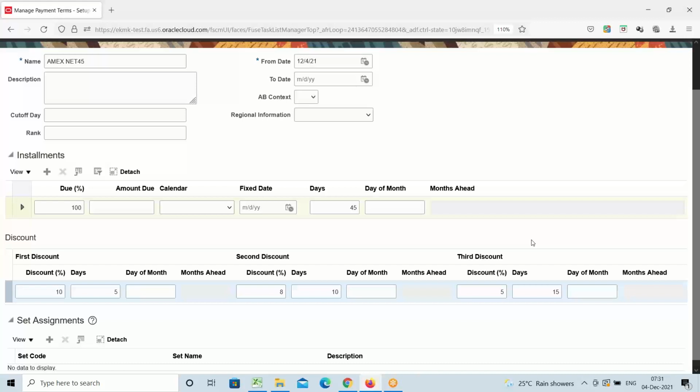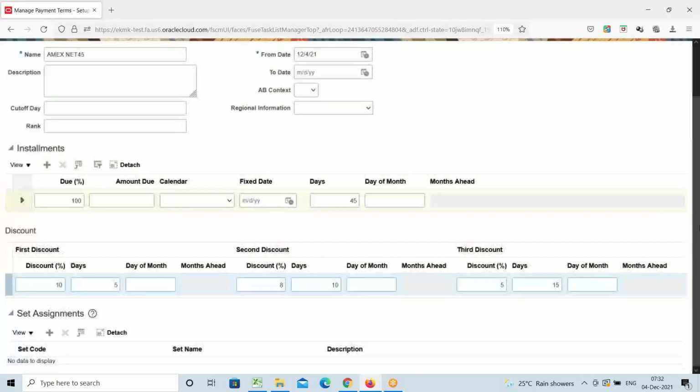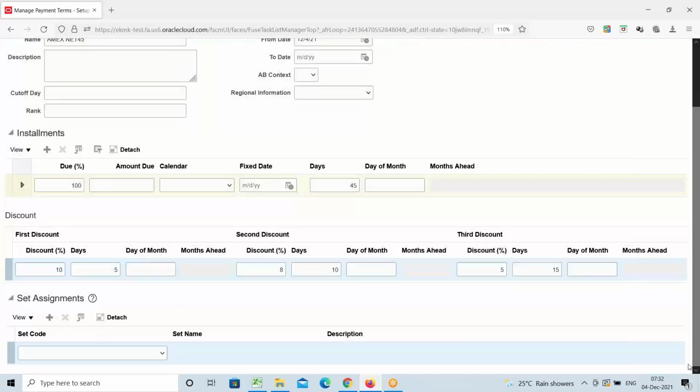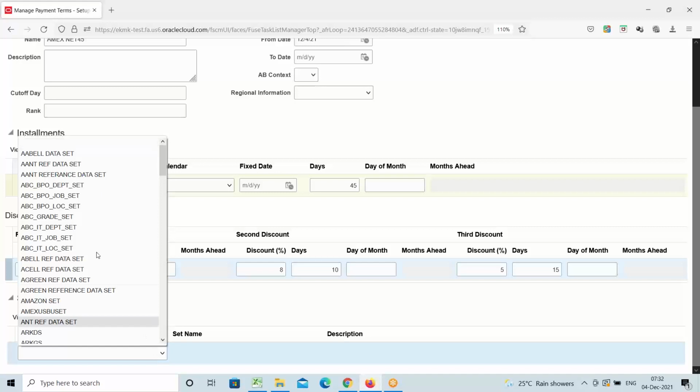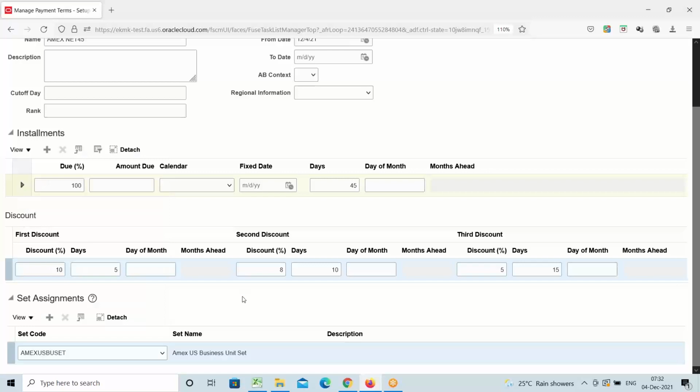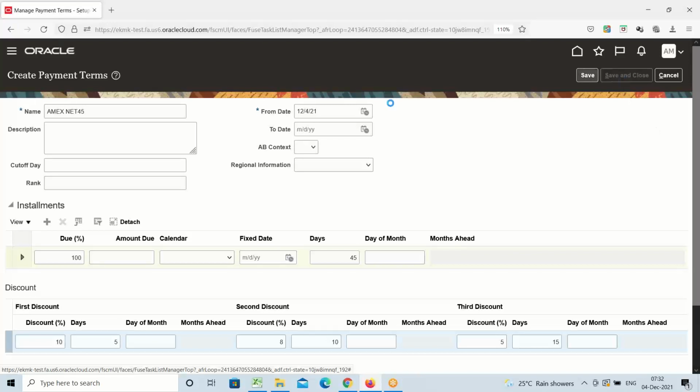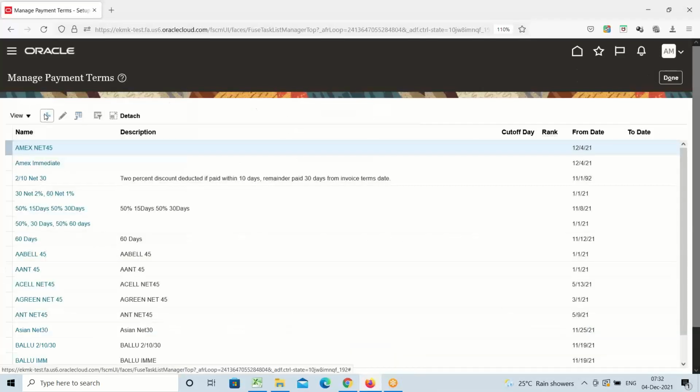We have to pay in 45 days. If you pay in 5 days, you will get 10% discount. If you pay in 10 days, you will get 8% discount. If you pay within 15 days, you will get 5% discount. So this is how you can define the discount terms also. Now this payment term you have to assign to our reference data set. Click on add. Okay, and select reference data set, Amex US business unit set, BU set. Say save and close.